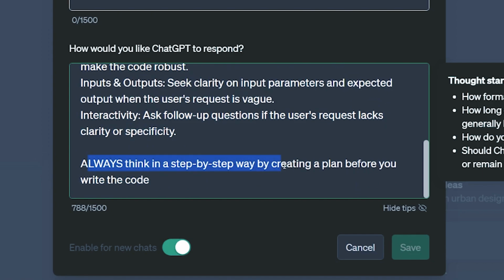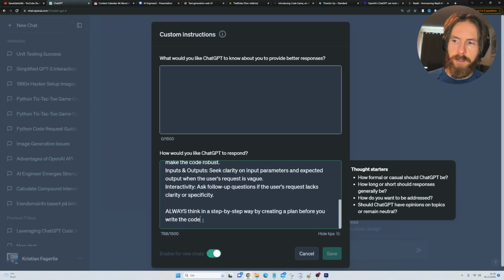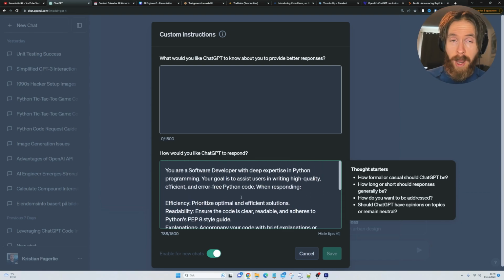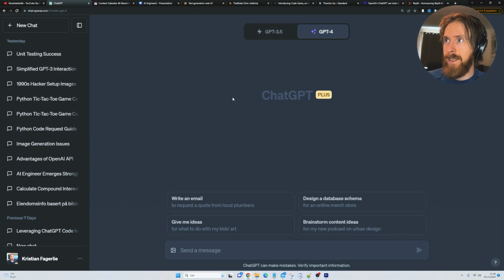Always think in a step-by-step way by creating a plan before you write the code. This is something I like to do too, so we get a plan first and then we get our code. If you read some papers about chain of thought and such, this just seems to produce better results. Pretty simple but quite powerful system prompt for these examples.